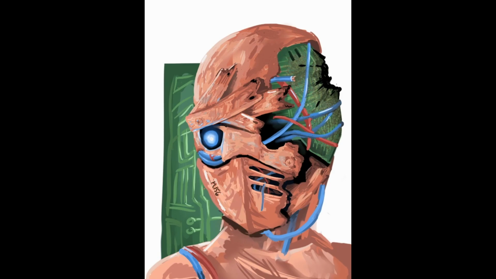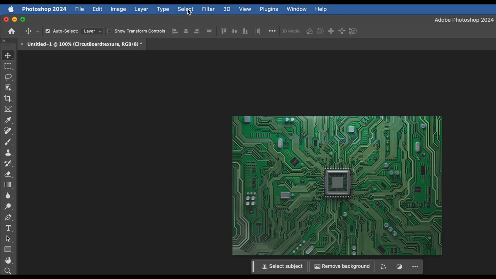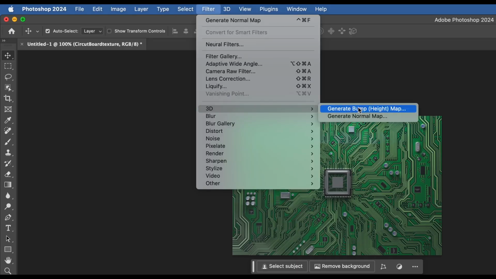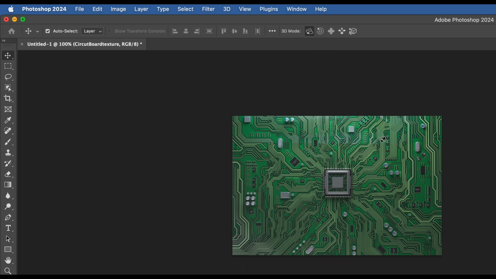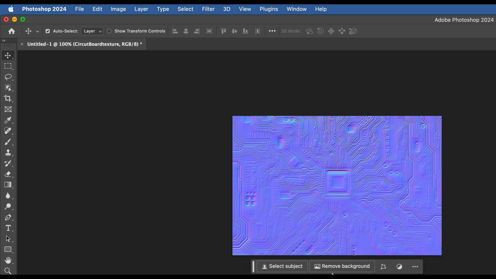This is like a robot that I made, a sci-fi kind of thing. So I'm going to start out with the brain chip. I'm going to make a normal map for it, which essentially tells light to treat it in a certain way, which makes it look more three-dimensional. I use Photoshop for this, and as you can see, it's super easy. Just a couple clicks, and we're all good.